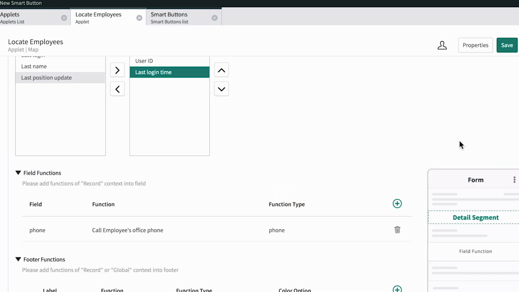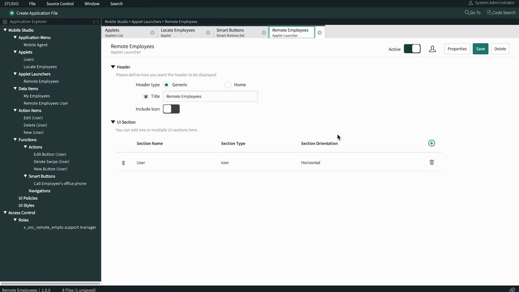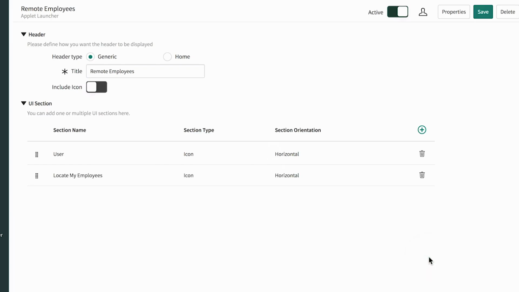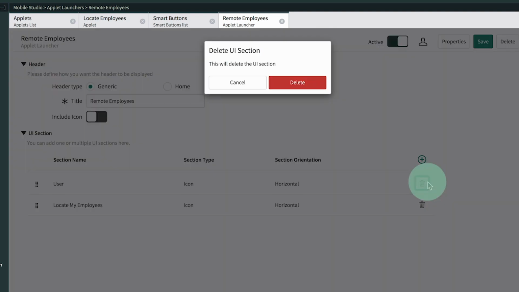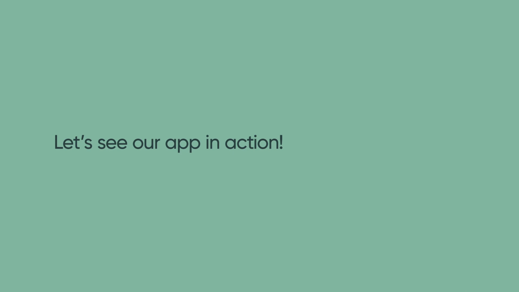There's one last step. We need to add the applet we just configured to the applet launcher as a new UI section. We only want to display the applet we just created, so let's delete the UI section created by default when we built the app. Now let's see our app in action.